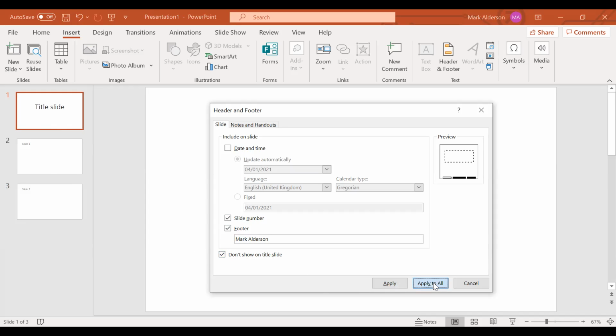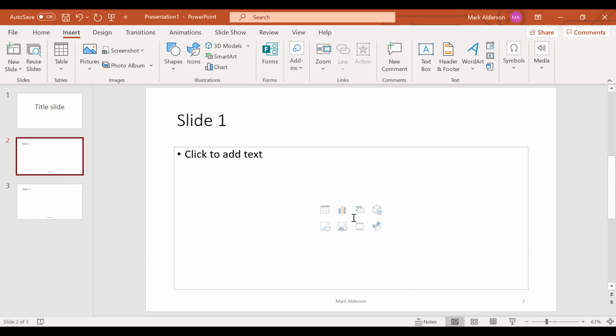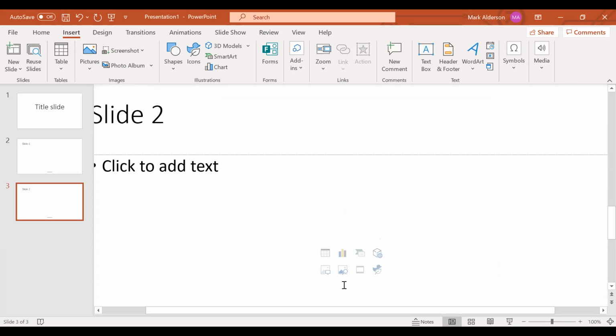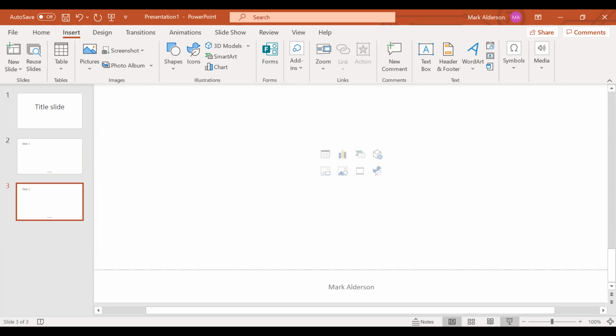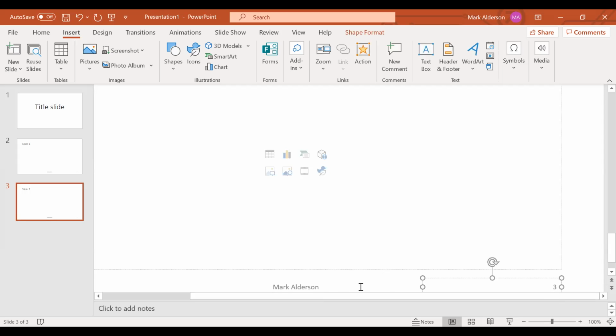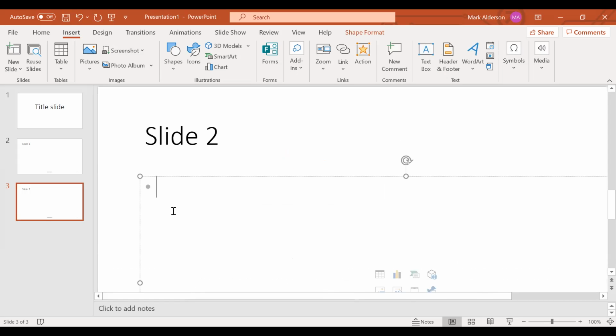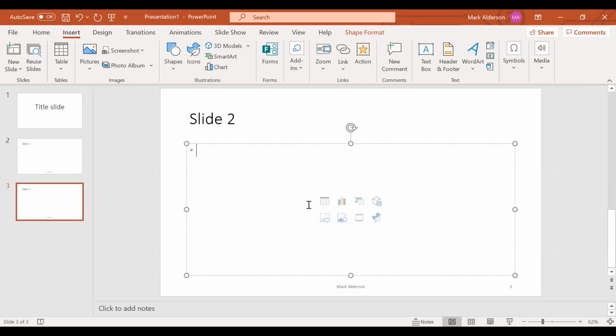So if I apply to all, Mark Alderson, I'll zoom in a wee bit, can I zoom in? Yeah. Mark Alderson in the footer, and if I go to the right, there's a page number there, 3, sorry, slide number, I must stop saying page number. So they're actually 2 different entities, yeah? But you insert them from the same place. Insert header and footer, that's where you'll find what you're looking for. Let me zoom back out again, that's a bit too zoomed in.